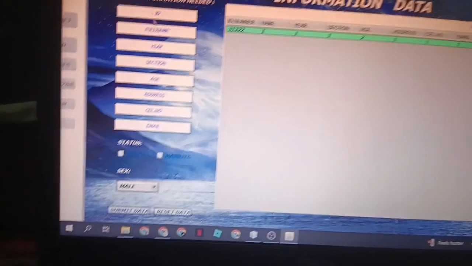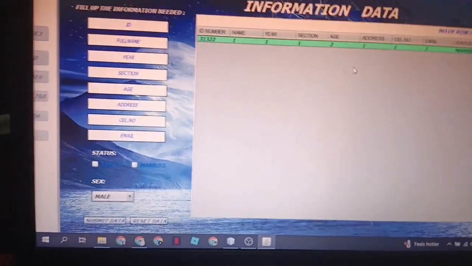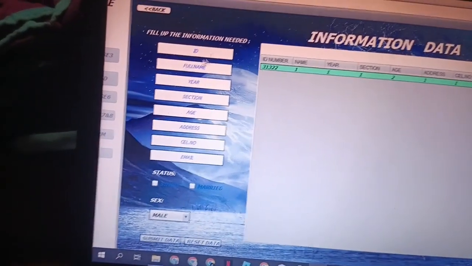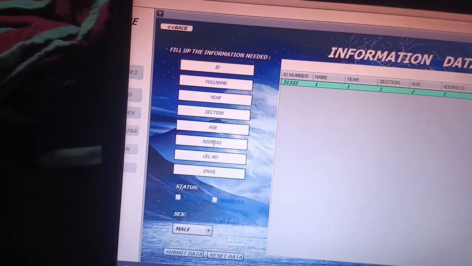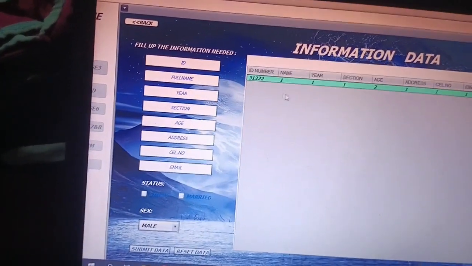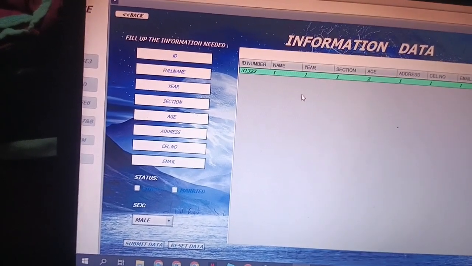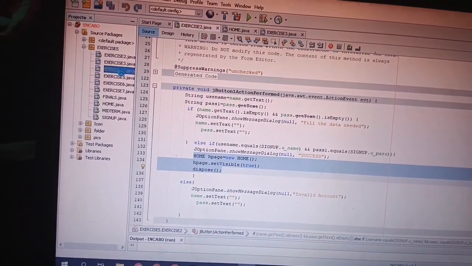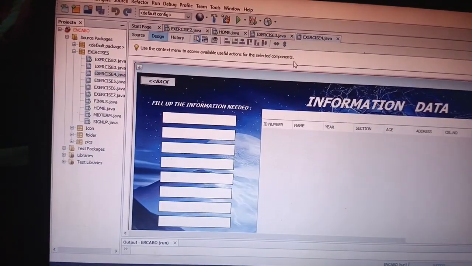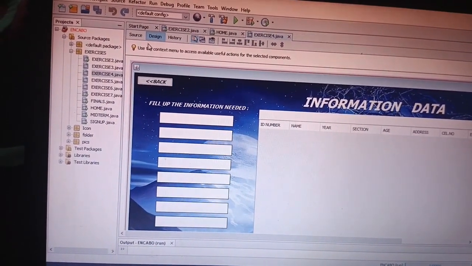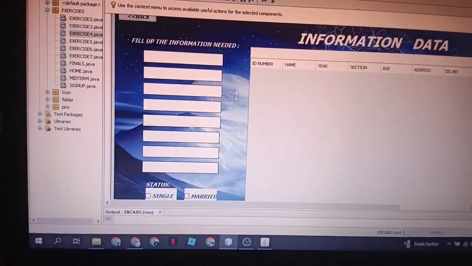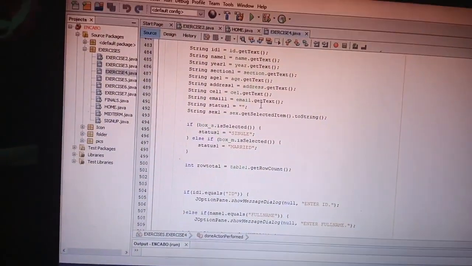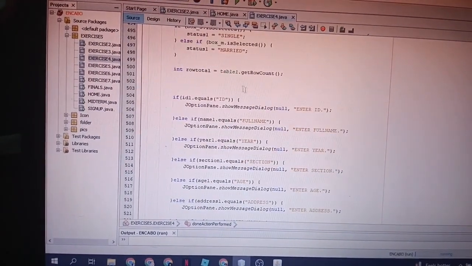Alright, so this is already exercise 4, when we fill up things like this ID and so on, and then it ended up going into the table. So how did we do that? So exercise 4 here, source. Okay.